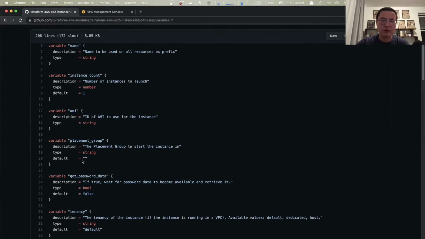And as you can see, all those variables were defined, and some of the variables provide a default value, like this instance count. The default value was 1. So let's leave it there. And the other variable, like name, there was no default value provided. That's actually what we're gonna do next. We're gonna create our config file, and override or set the values for those variables based on our own requirements.